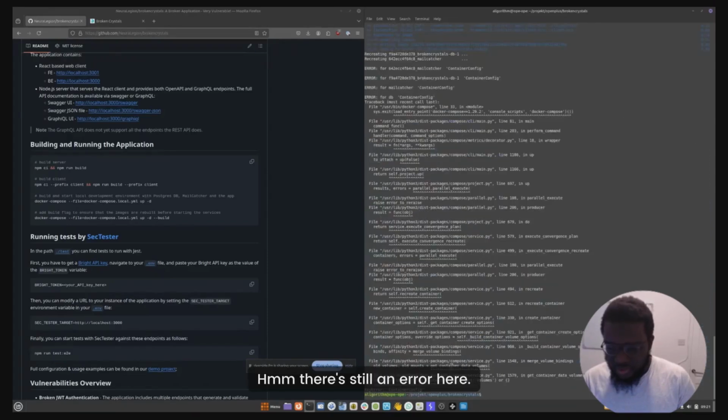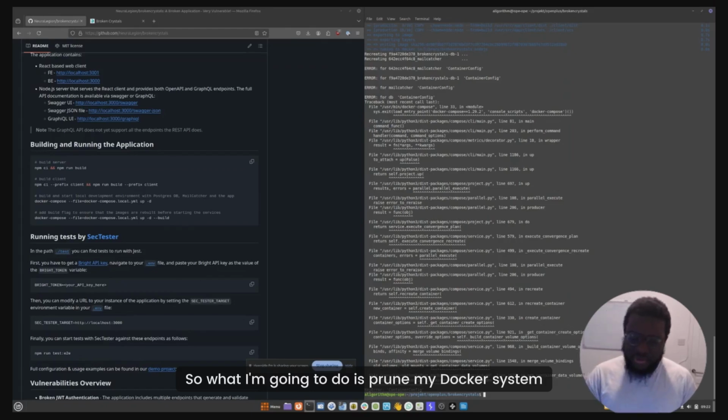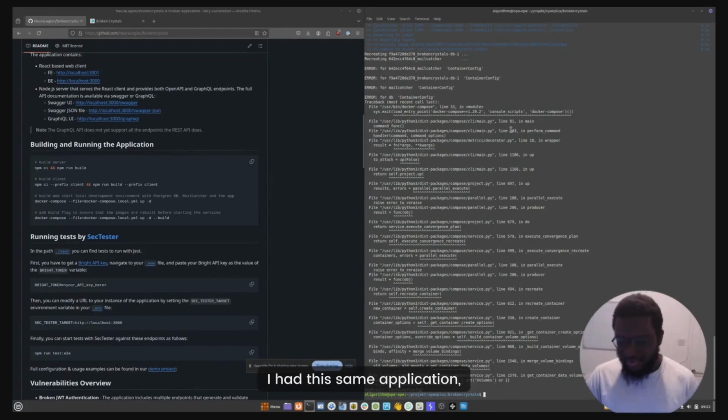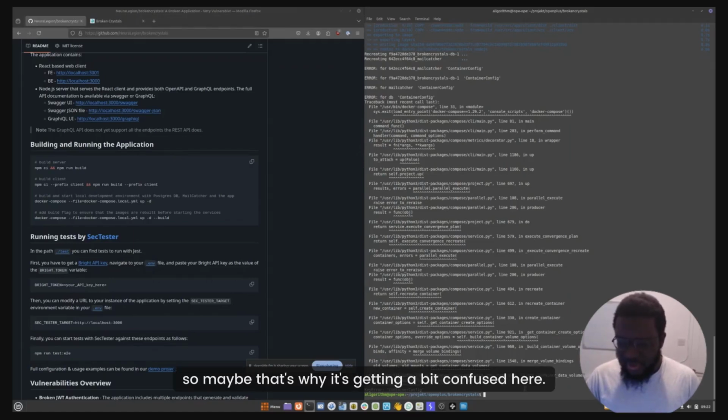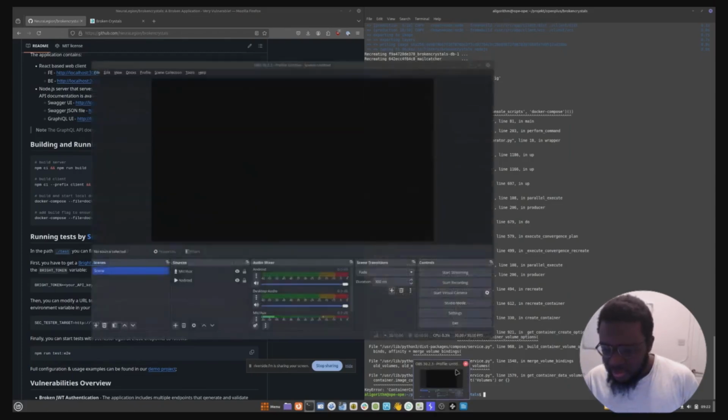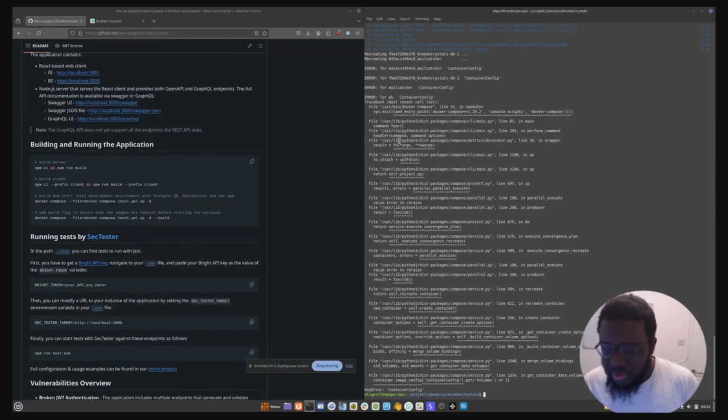Hmm. There's still an error here. So what I'm going to do is prune my Docker system just to make sure I'm starting from scratch, because I already had this same application, a different version of it, running, so maybe that's why it's getting a bit confused here. Let's see what this error is.